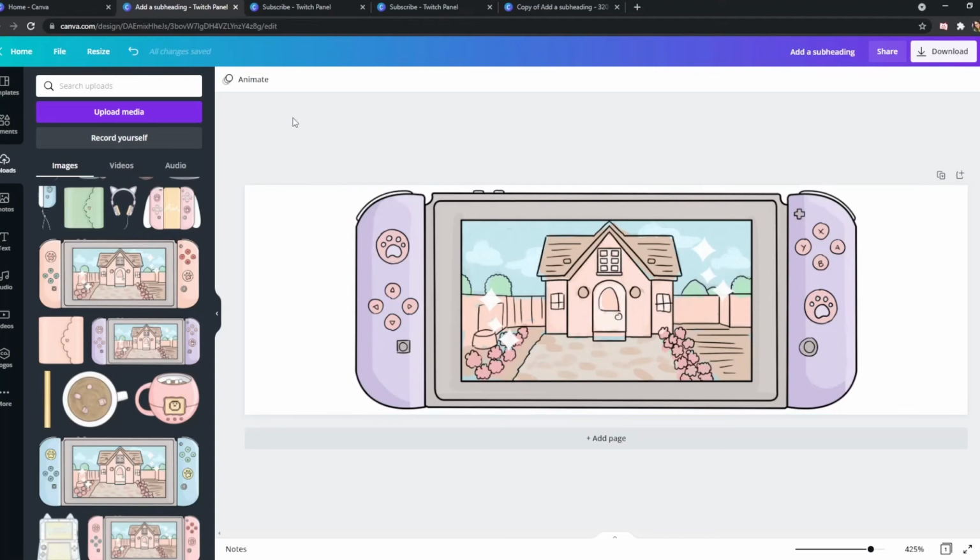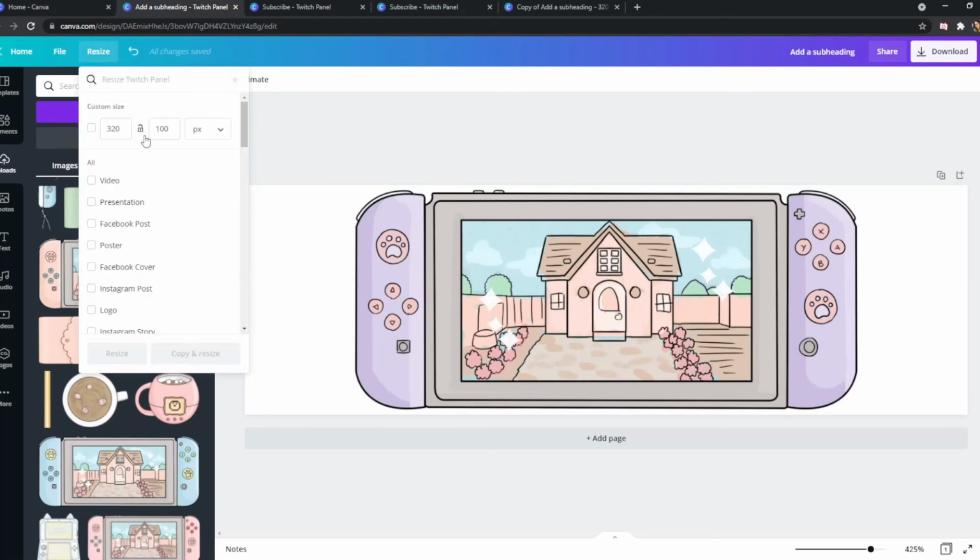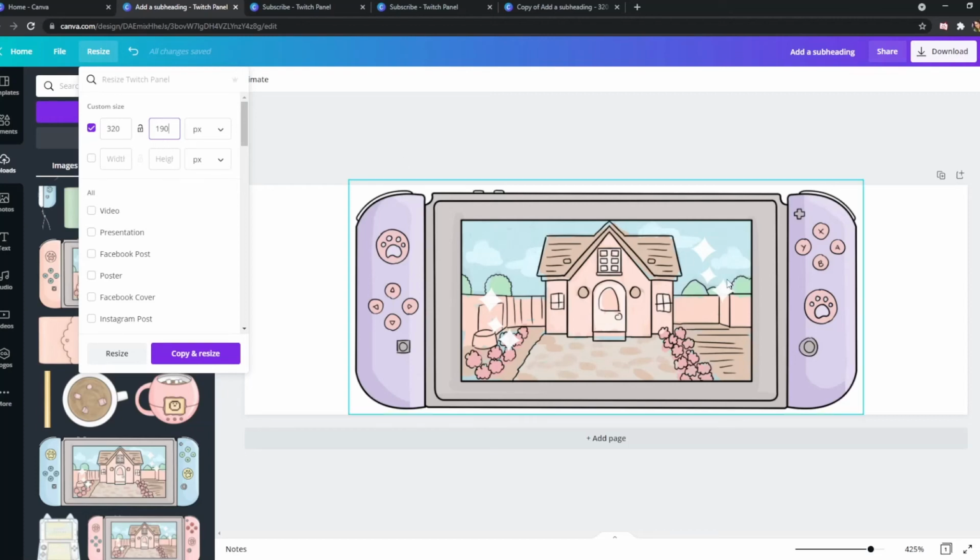So I recommend going to resize, which is up here in the top left. I will say resize is a Canva Pro only feature. So if you don't have Canva Pro, go back to the homepage of Canva and create a new canvas and go through that process again. If you do have Canva Pro, you can press resize, and I'm thinking like a height of 190 is going to give us a good width to height ratio for this switch. So go ahead and type that in, press copy and resize.